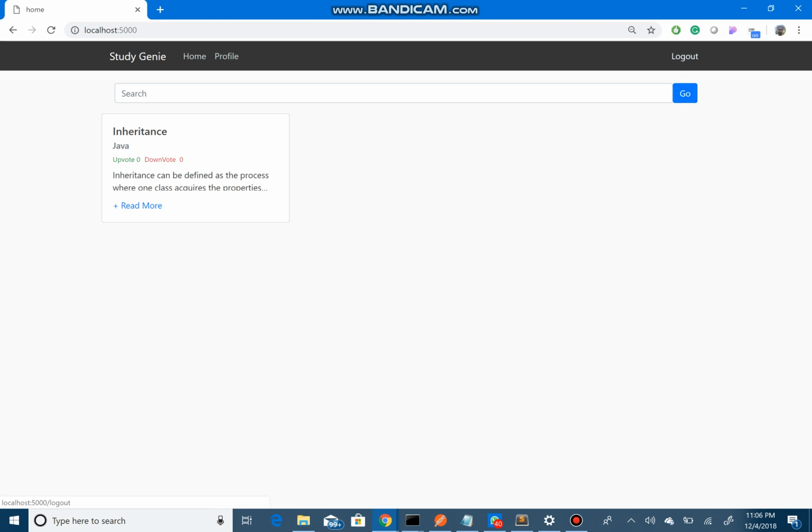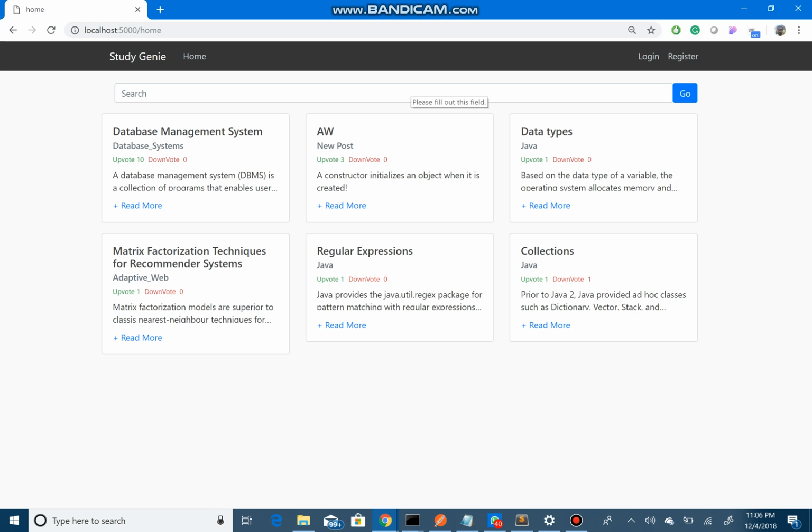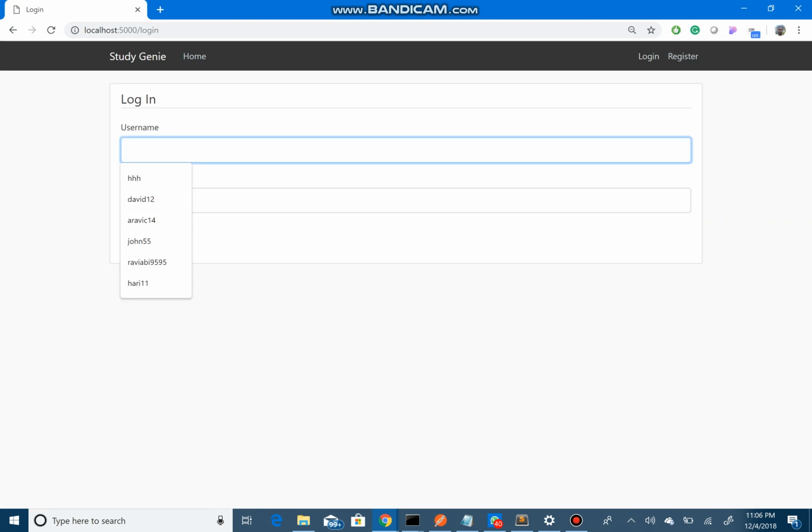Now let me log out and show this feature for another user so that you're able to see the difference between the recommendations given for 2 different users. Let us log in with a different user.